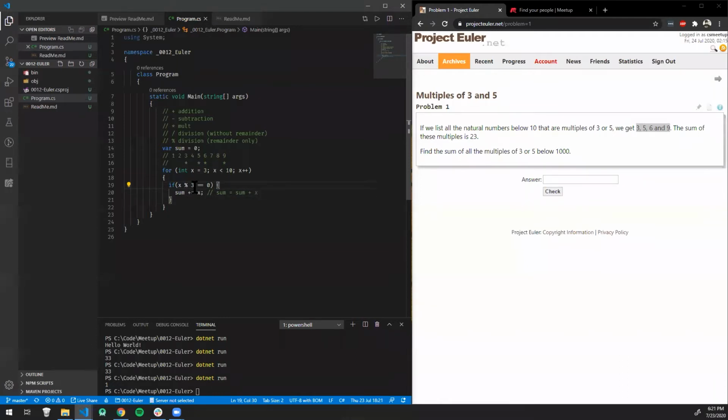All right, so right now we're looking at where x is 3. We're going to see where x, the number we're looking at, is divisible by 3. We're going to add that number, right? So that'll be 3, 6, and 9. But we don't have 5 yet. So if we do an OR operator, x percent 5 equals 0, we should get the multiples of 3 or 5. So let's do a console write line and see what the sum is right now.